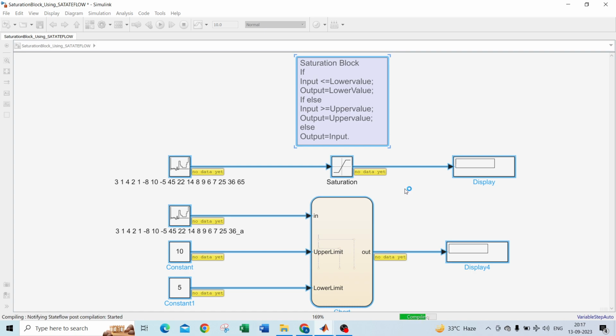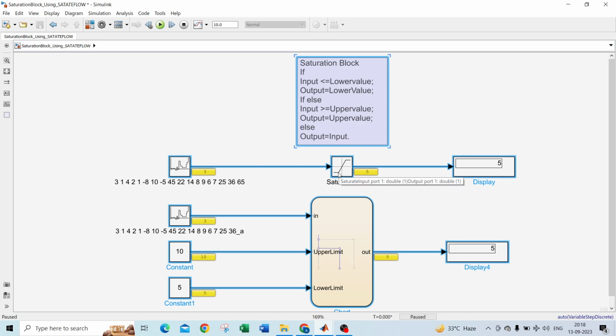Okay, it's taking time. I think it will take so much time, but let's see what will happen. I took the upper value as 10 and the lower value as 5. If you are checking here, I gave the input as 3. Here also you can check 3, and output is 5.